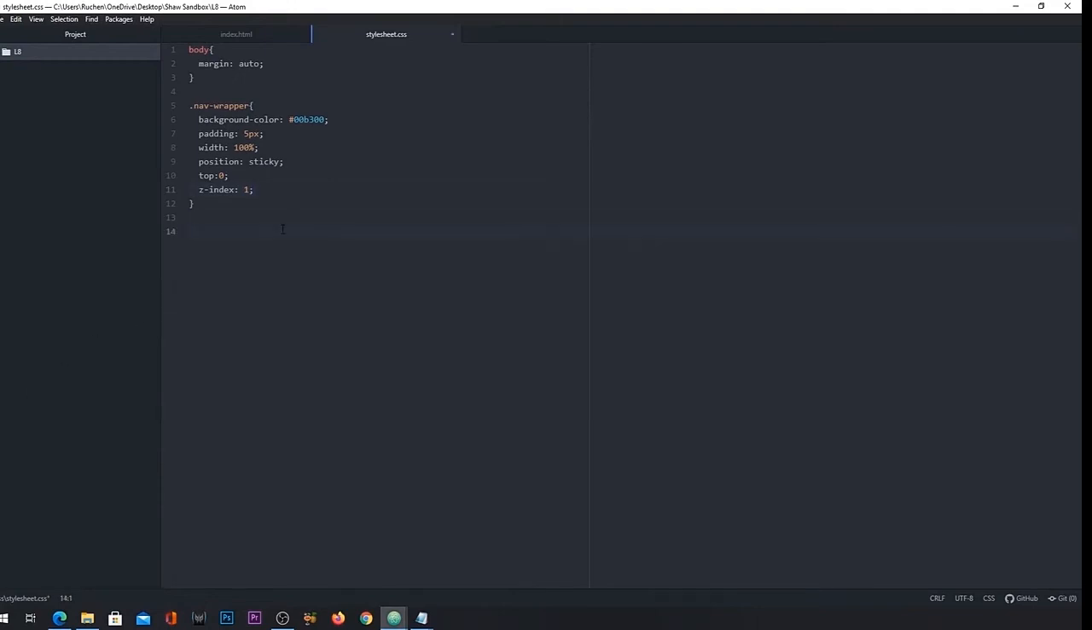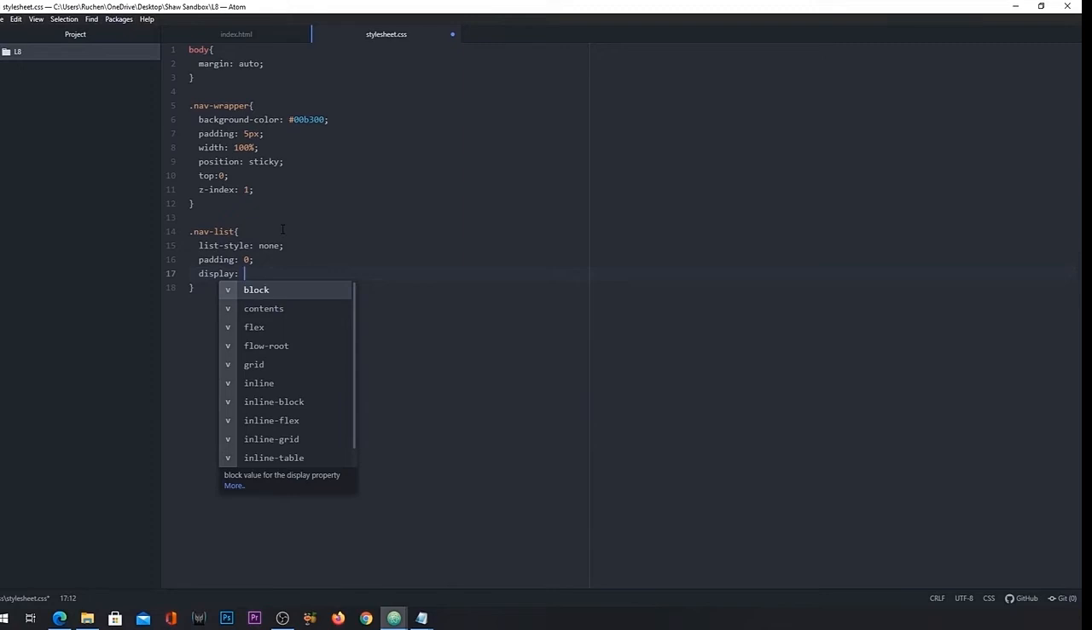The next thing I want to do is work on my nav list. So I'm going to say nav list, and in my nav list I want to add a couple of attributes like list style. I'm going to set the disks to none. You'll notice that I still have those disks. I want that to be invisible, if you will. I'm going to add padding, and I'm going to say the padding is 0. We could put pixels, we don't have to. I'm going to say the display should be flex. Remember we talked about block elements, inline elements. These are the two basic ones.